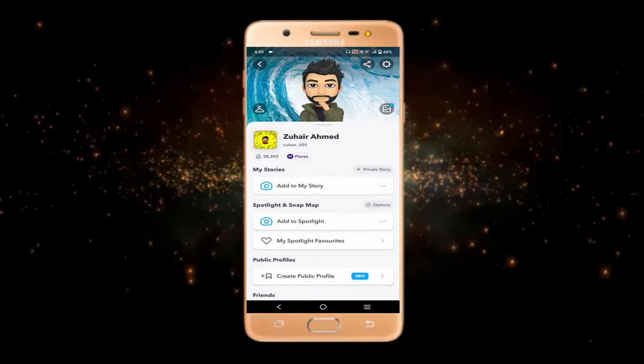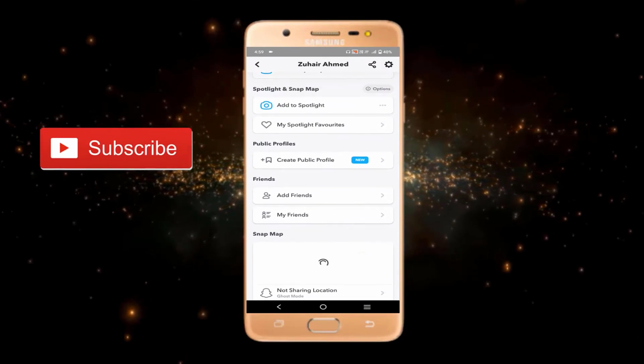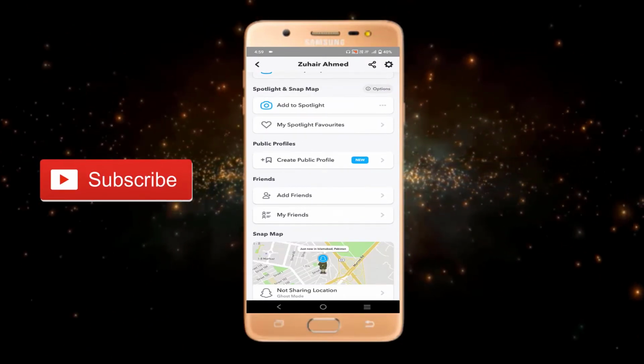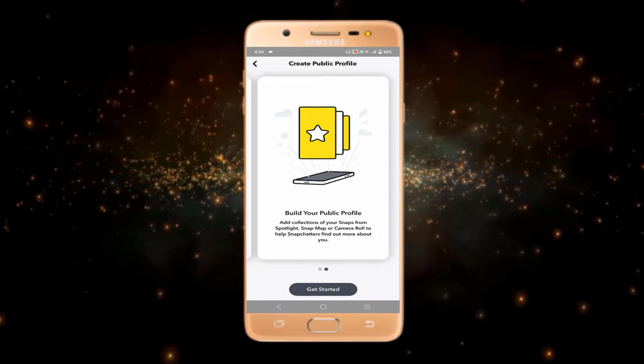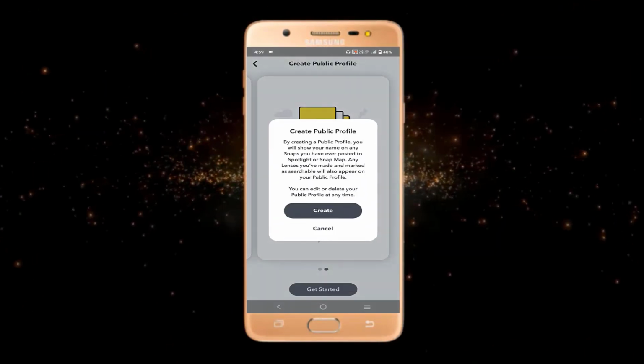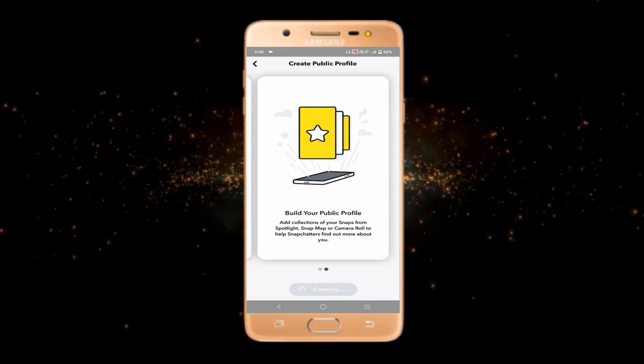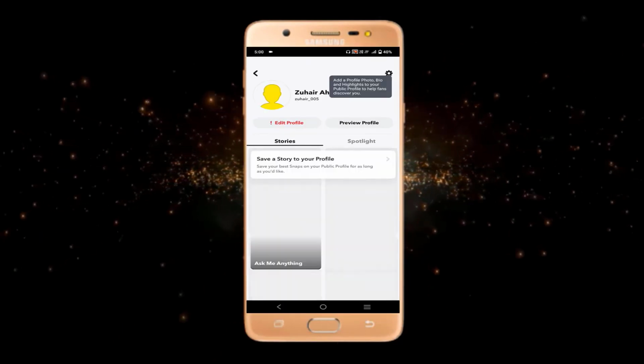Now just go back to your account and scroll down, and here you can see we have got the option of create public profile. Just click here, and here you can simply create a public profile. Just click on this get started, click on this create, and from here you can go to your public profile.